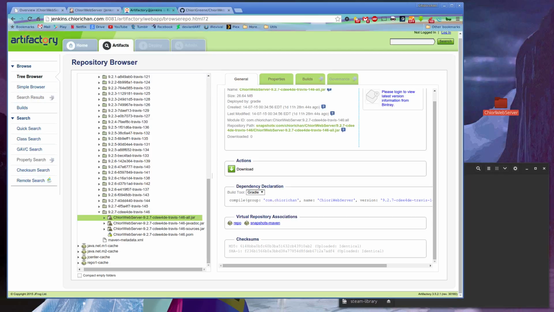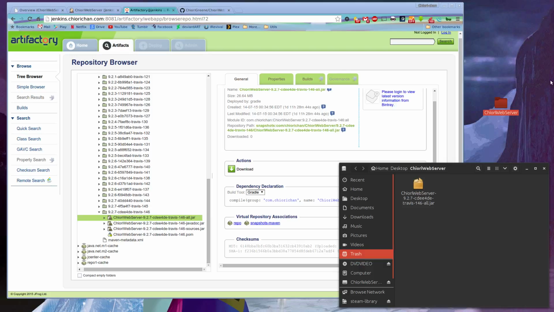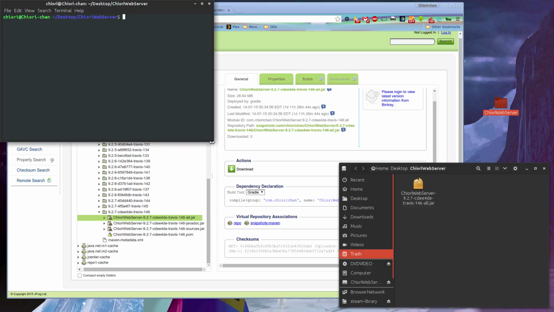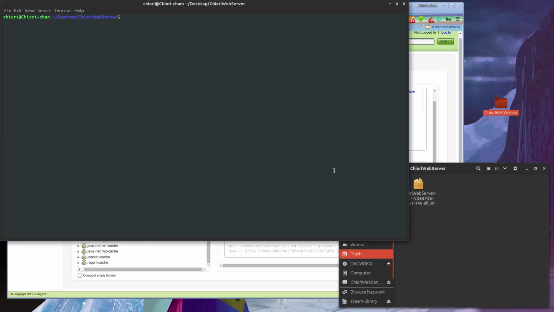So to get started, we're going to go ahead over here. I've already created a folder and downloaded the latest binary. We're going to open up a terminal, and we're going to type in java -jar and the binary name.